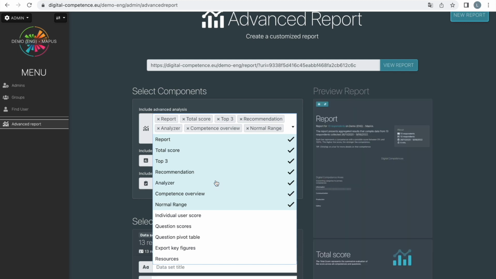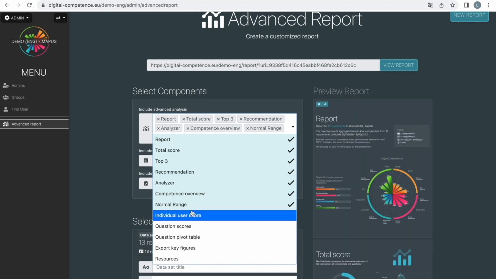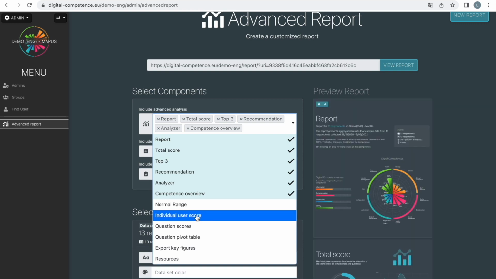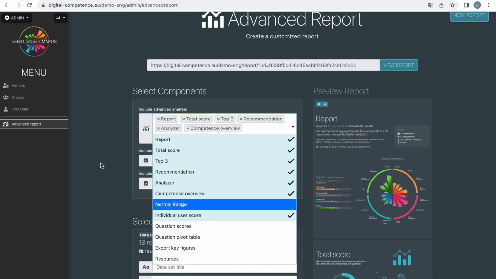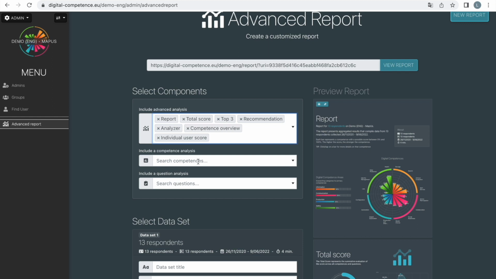So you want the total score. Yeah, we're gonna, for example, take something like this. I'm gonna take individual scores as well. Here you can also include competences and specific questions.